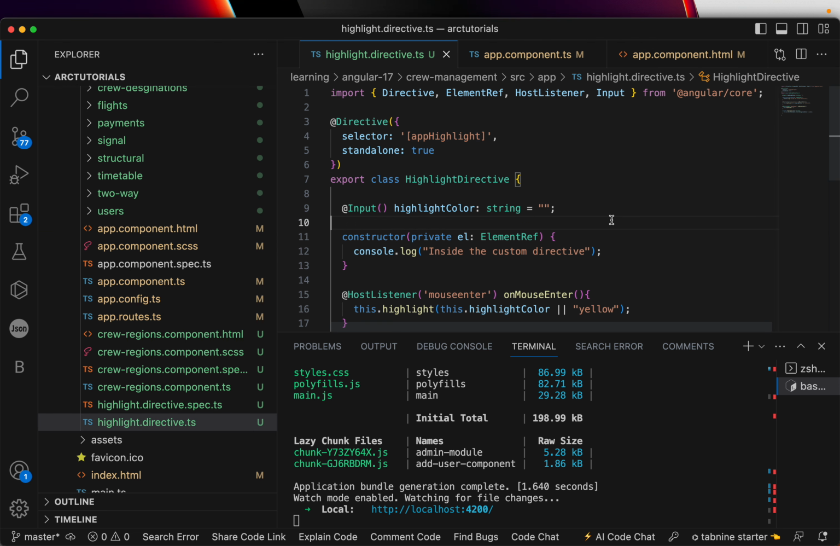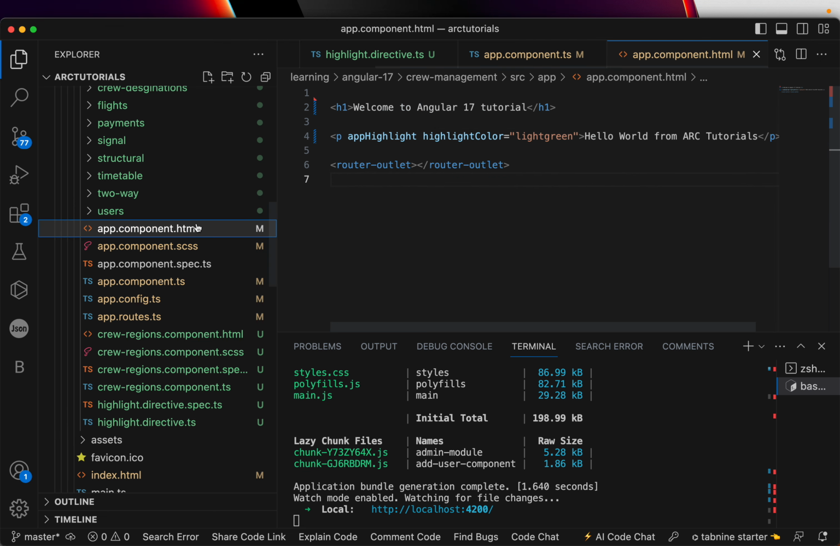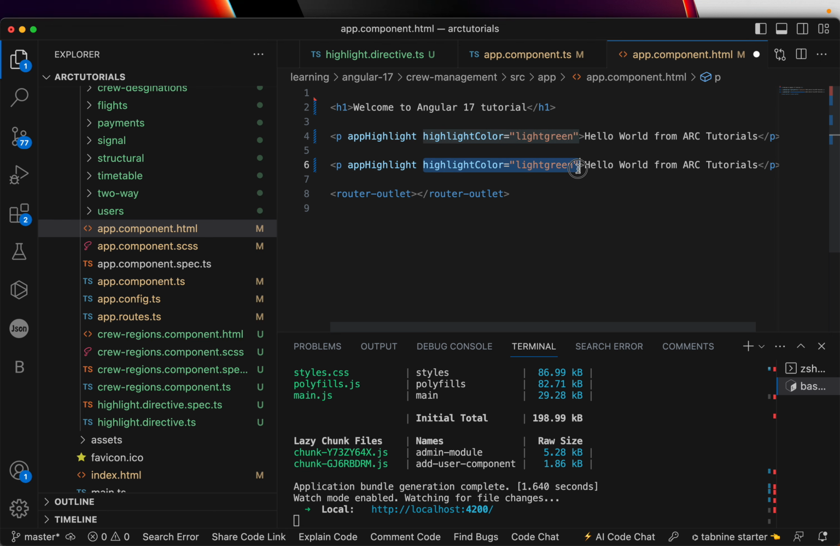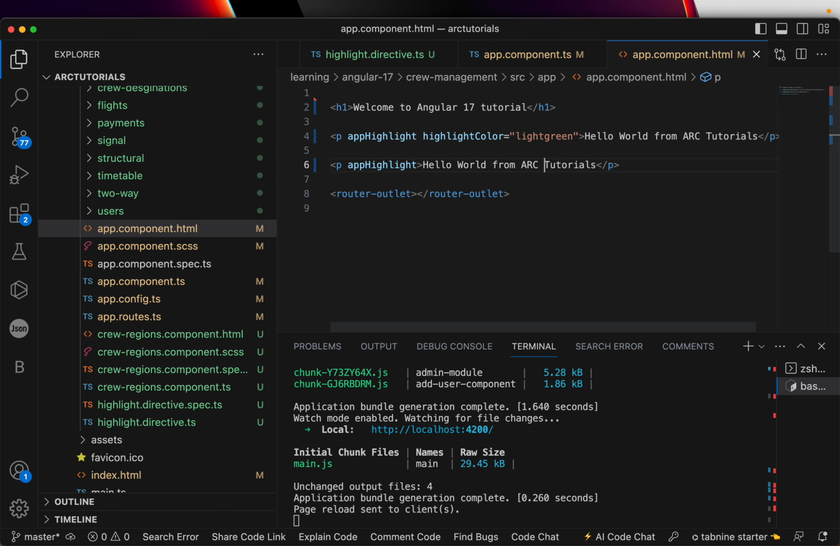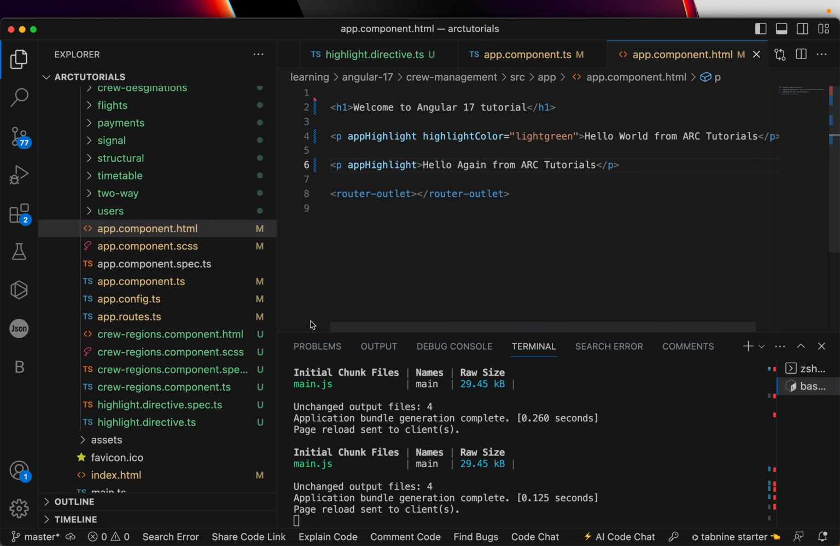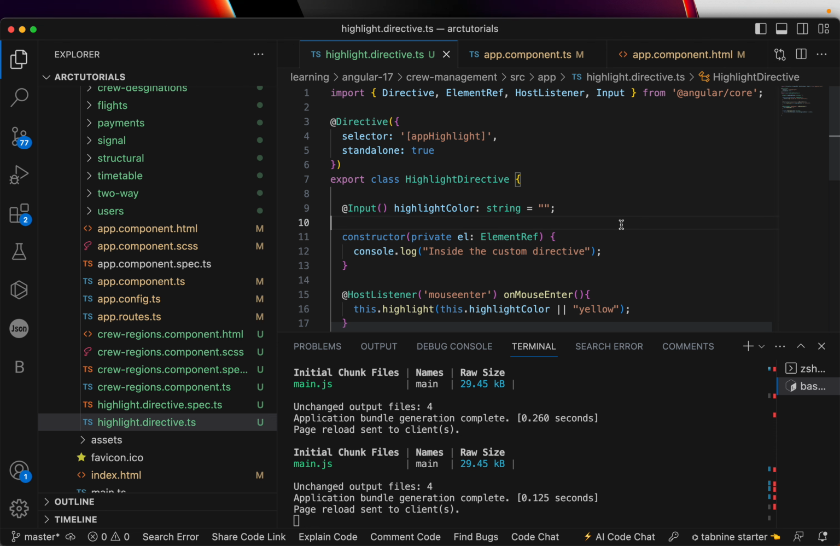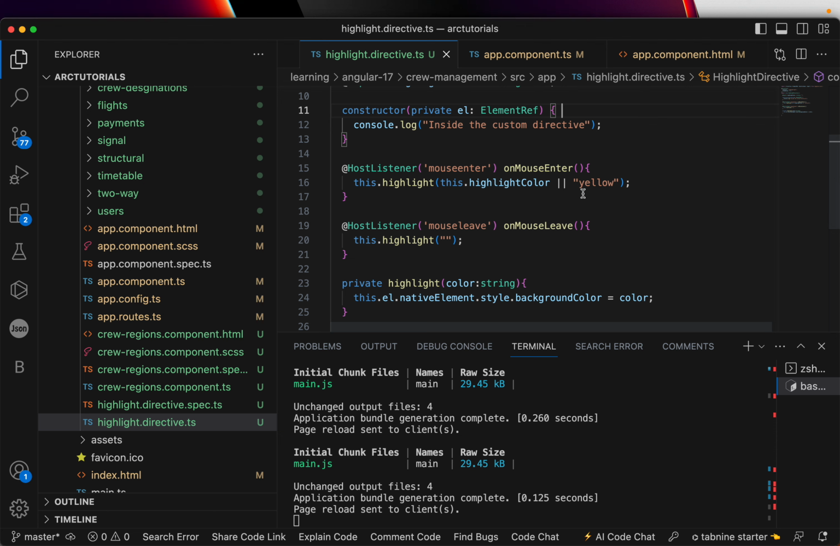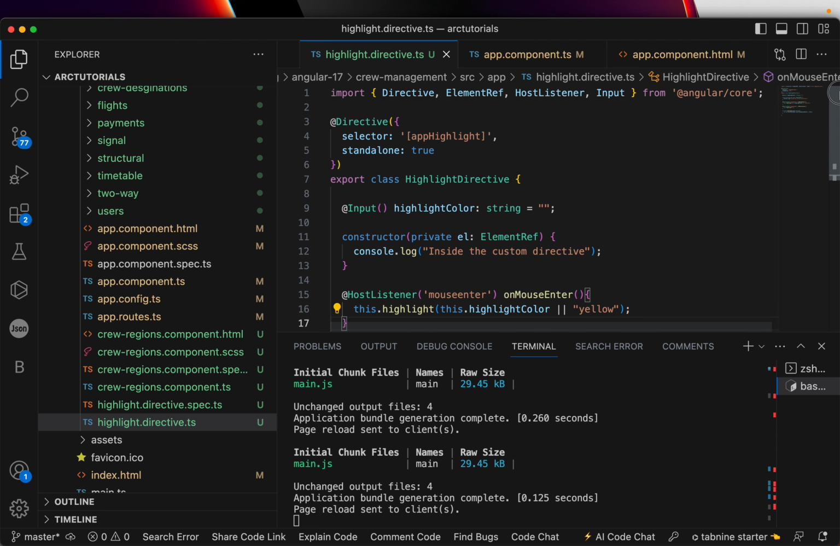Now you can do anything and everything to an element using a custom directive. This is one such example where, if I have multiple elements, I can use it on them as well, and I need not pass a value always. Hello again from arc tutorials. Now see, I'm not passing any color, so it's taking the default yellow. If I'm passing a color, it's green, right? So this is a classic example where you can pass an input or you don't want to pass a color. We are defaulting it to yellow. All right. So that's all I would say.